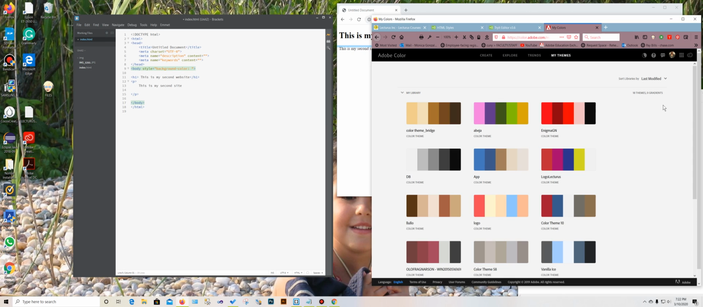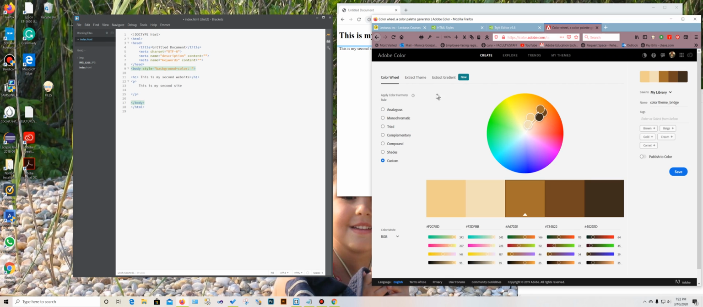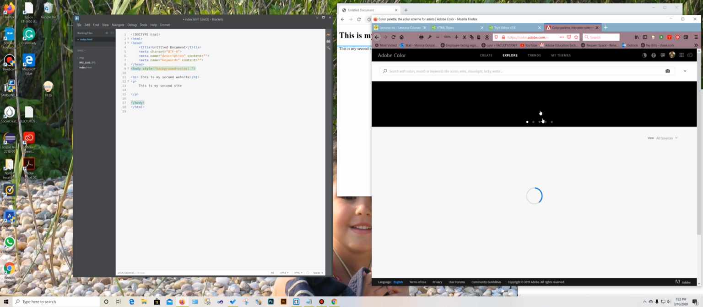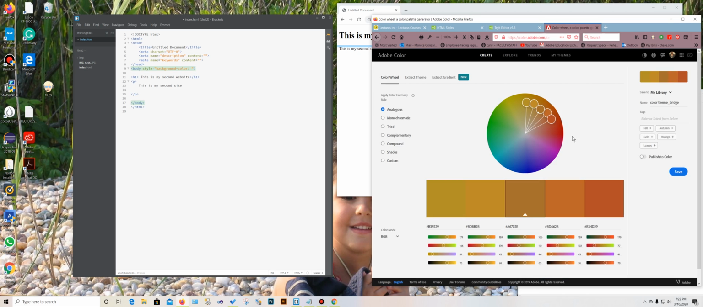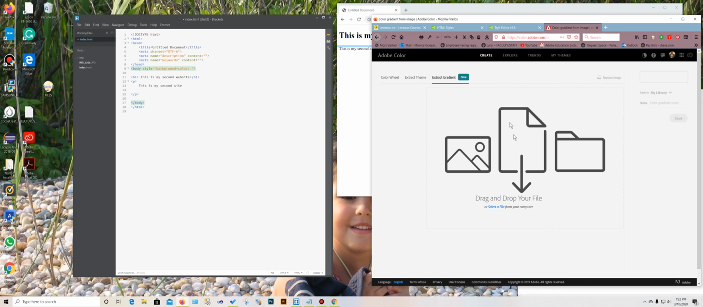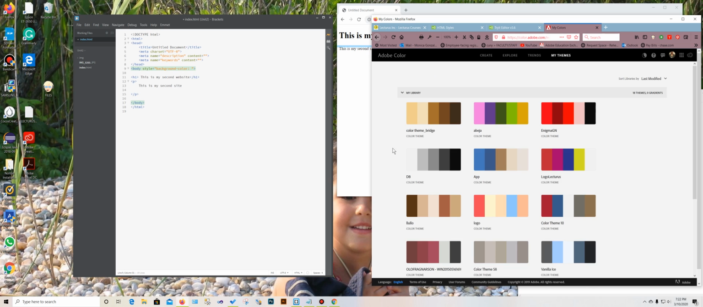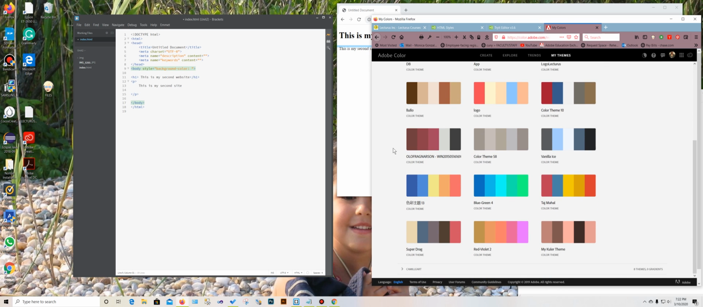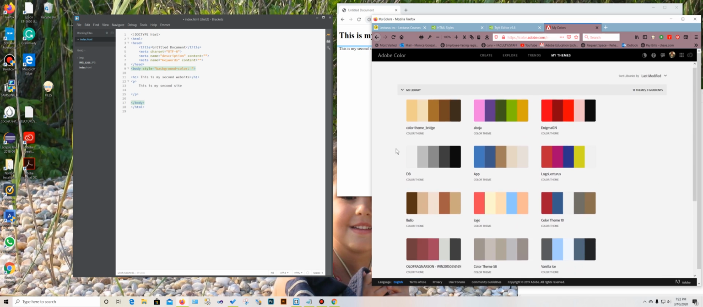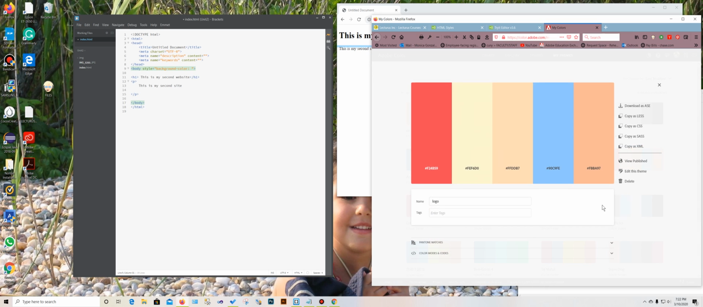So Adobe Color is a website that allows you to explore colors and get colors for your website and everything. Also you can drag and drop a photo here in Create, and that will extract the colors from the picture, and you can save them in your library as a theme. If you're interested in this, I can do a little video about it. So I already have it here, my one swatch with some colors that I want to use.